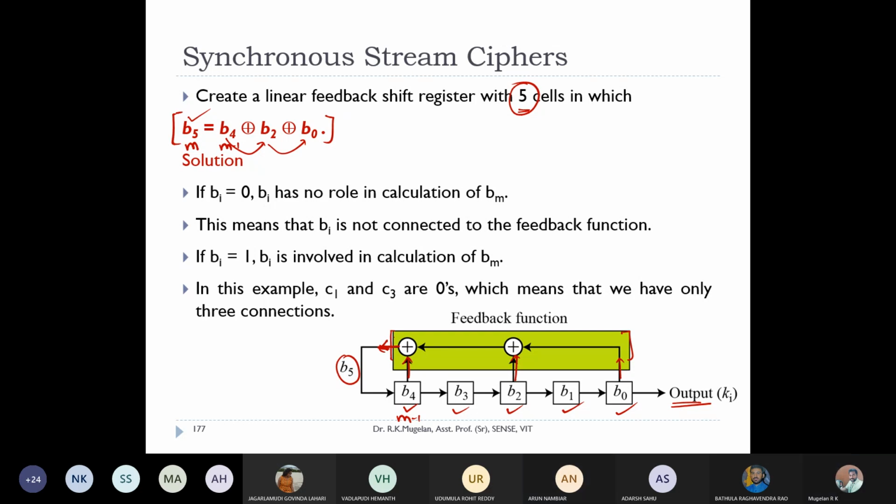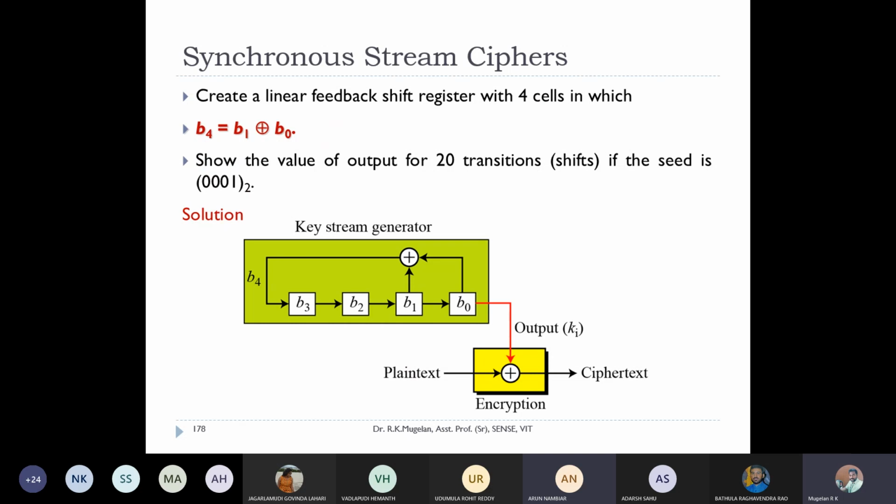Okay. We will see an example so that you'll get a clear picture. Here you are asked to create a linear feedback shift register with 4 cells, and they have given the feedback function as B4 equals B1 XOR B0. Here you can see the output coming from B0. Is it clear now? This diagram may make it clearer.